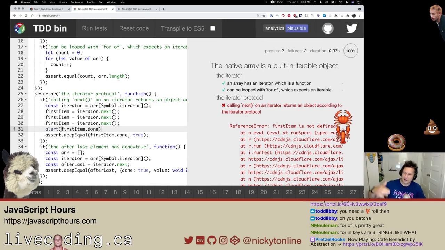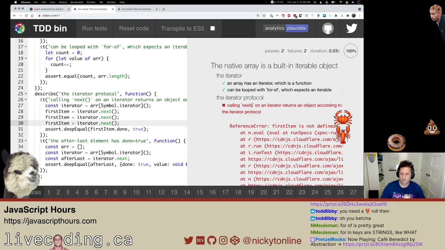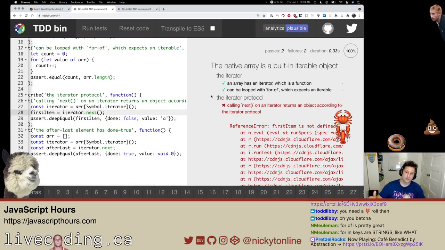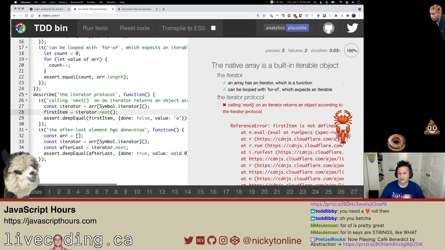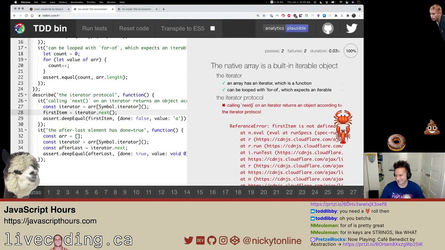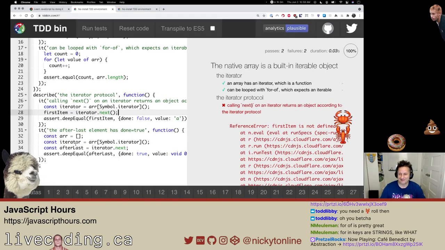Anyways, the point is, as you go through them, you iterate. Let me go back to what it was. As you iterate through them, done is going to be false all the time until you get the last item, and then it should be true. And in fact, there's a test in the next one that shows this, so read ahead. Okay, the after last: it's not once you get the last element, it's once you try to get an element after you've gotten the last element.